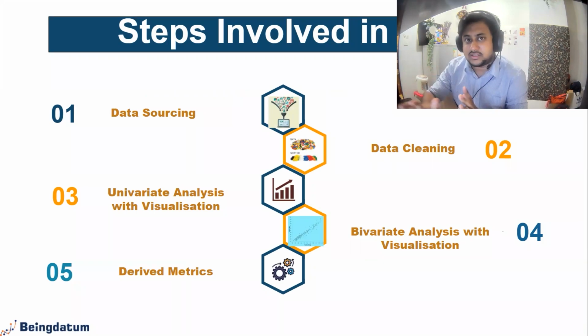This is basically the second step. After your cleaning is done, then comes your data visualization. Data visualization, as in you need to do your categorical analysis and numerical analysis. In categorical analysis, there will be univariate analysis, bivariate, multivariate. Again, in numerical analysis, there will be correlation. There will be a lot of things as well, right? And then comes your derived metrics.